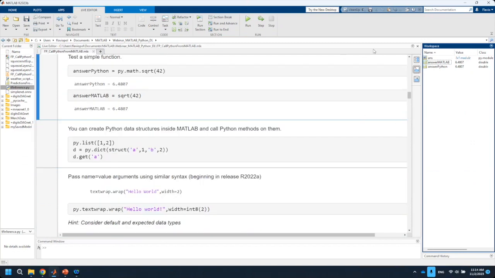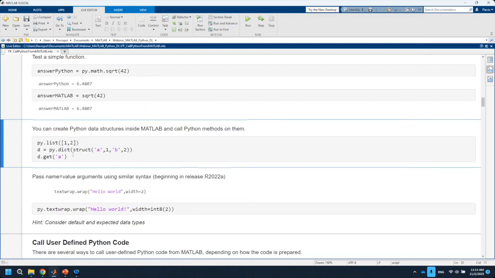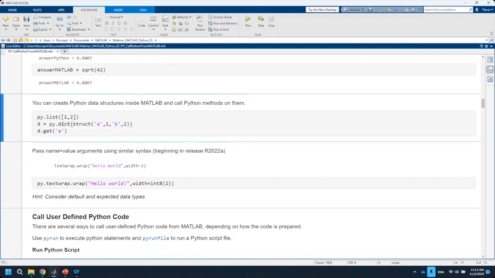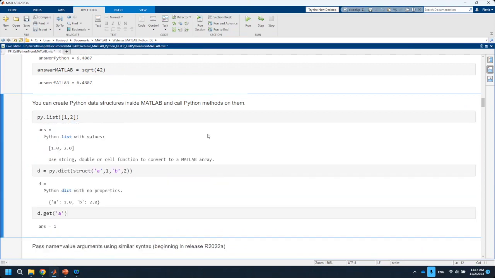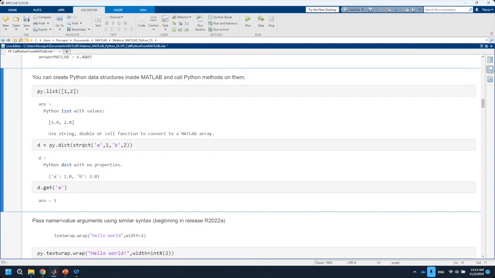Now we go to, let me make it larger again, this. So you can create Python data structures inside MATLAB and call Python methods on them. For example, here I have a structure, sorry, a dictionary in Python. I create it as a structure, and afterwards I just want to call the value of A. And here you see that the input is a Python list. So you're using the Python list data type. You also have the structure, and you can get the answer from the structure.